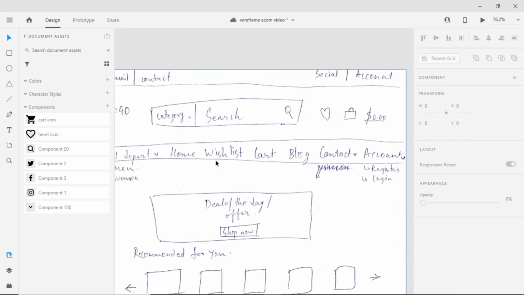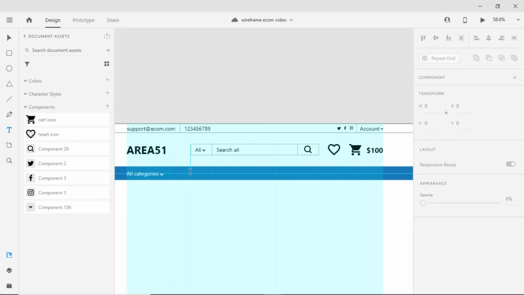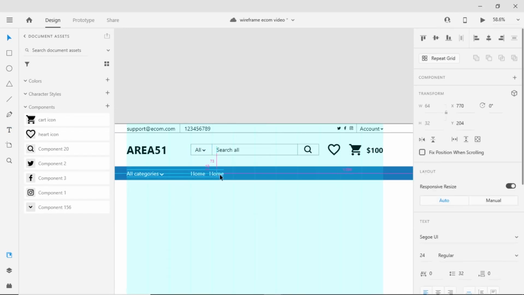Alright. Now what all navigations do we have: we will have home, wishlist, cart, blog, contact or account. Here I think wishlist and cart are redundant. We don't want to use them here. So I will use men and women here. So I will use a simple text. Now I will use alt and I will make a copy of this. Men, women. Here I will have blog, contact us and my account.